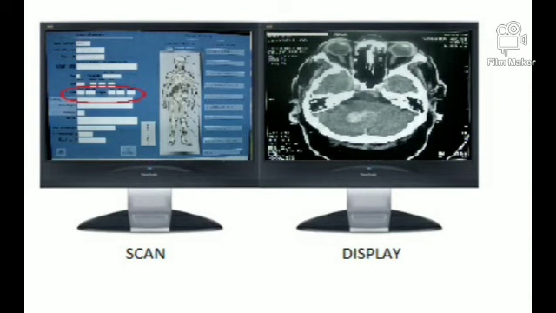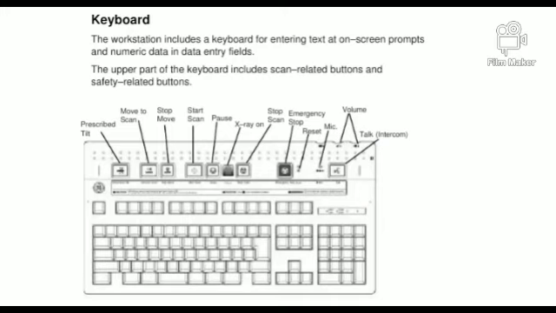Next is the display monitor. So there you can do the filming and all. So this is the keyboard option. There is an option for tilt, move to scan, stop, start scan, pause, x-ray on. Even you can do it by pressing F1 to F5, you can do filming options. Enter, you can select the enter buttons. So many things are there.